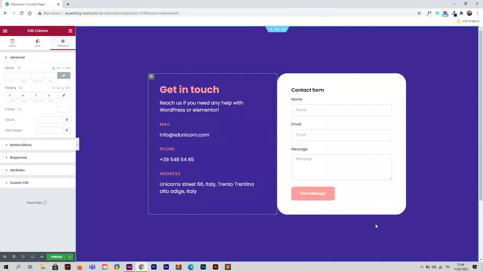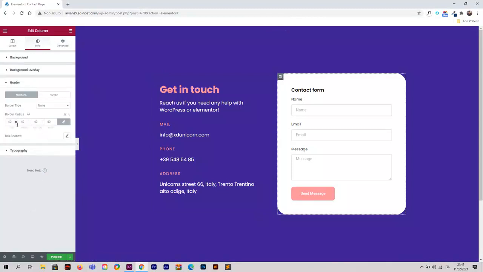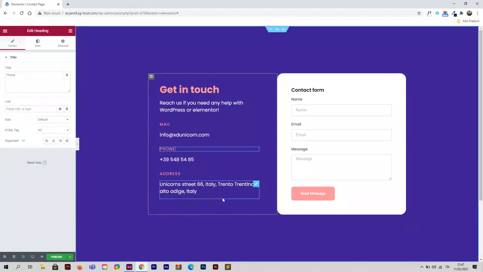So right now we have this cool contact form. It's pretty much the same as the design. Maybe we should make those corners less, how can I say, rounded. So I'm going to click again on the column. I'm going to style, I'm going to border, and I'm going to decrease this. Great. So decreasing that, now it's more similar to our design. Let's check it.